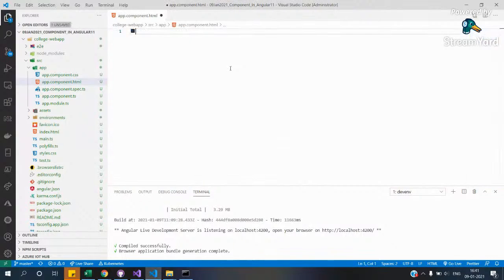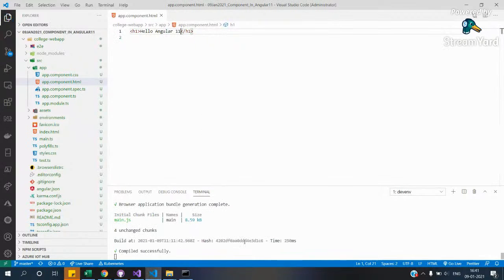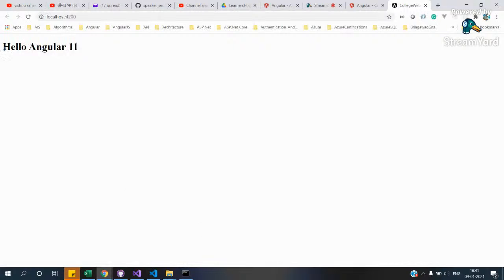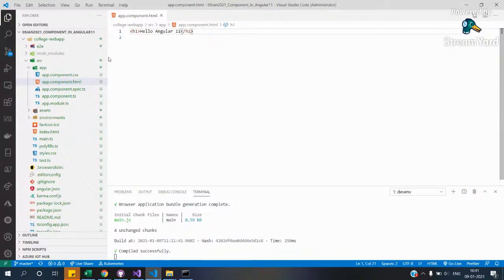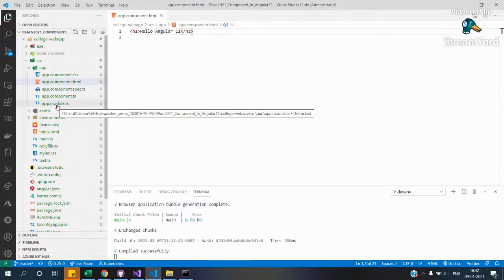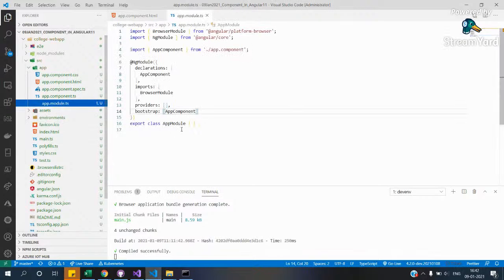So I'm just going to remove everything. All I'm going to write is this h1, hello Angular 11. That's the only thing. The moment I do this, you can see that it immediately compiled, and the entire application, whatever it was, is gone. At this point of time, we are seeing only hello world. Whatever we write in this HTML is the only thing, because at this point we have only one component, and that component gets bootstrapped in this ng module.